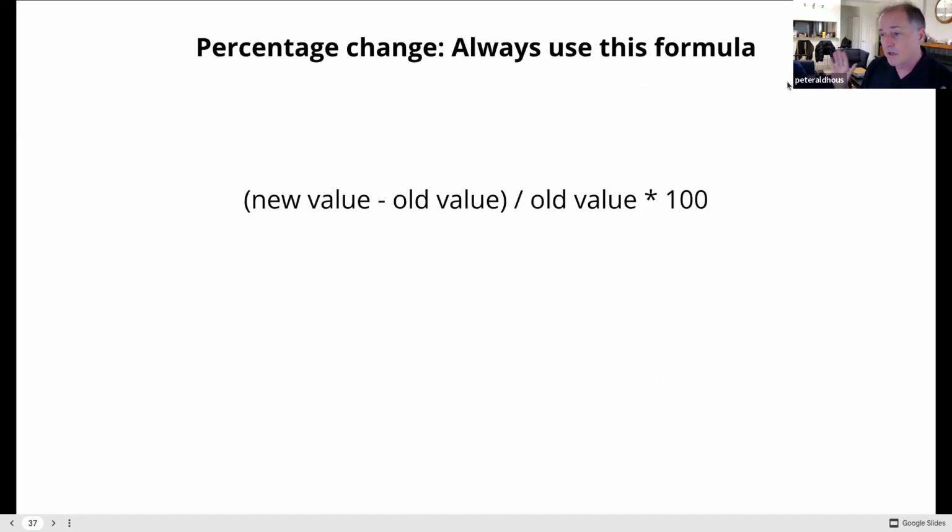Percentage change, probably one of the most common statistics we calculate in news, in journalism. Always remember the correct formula. It is the new value minus the old value. Do that bit first. That's why it's in parentheses. Divide it by the old value, and to get a percentage, multiply it by 100.